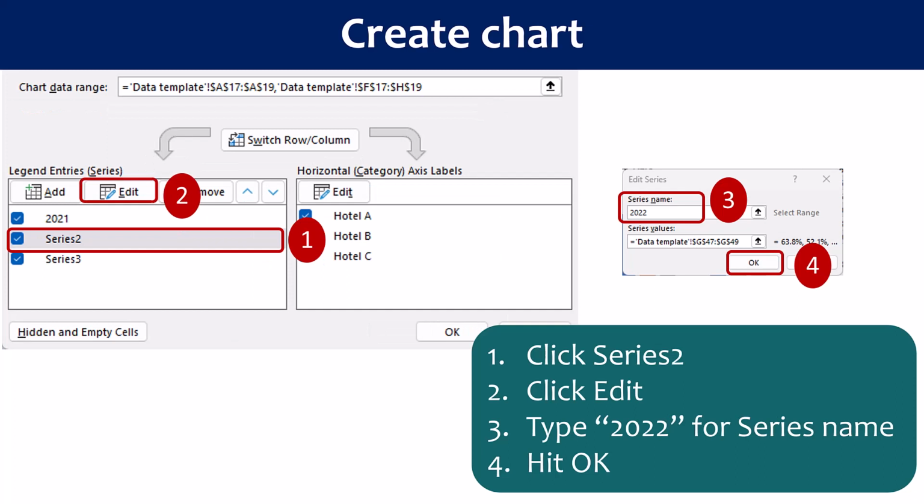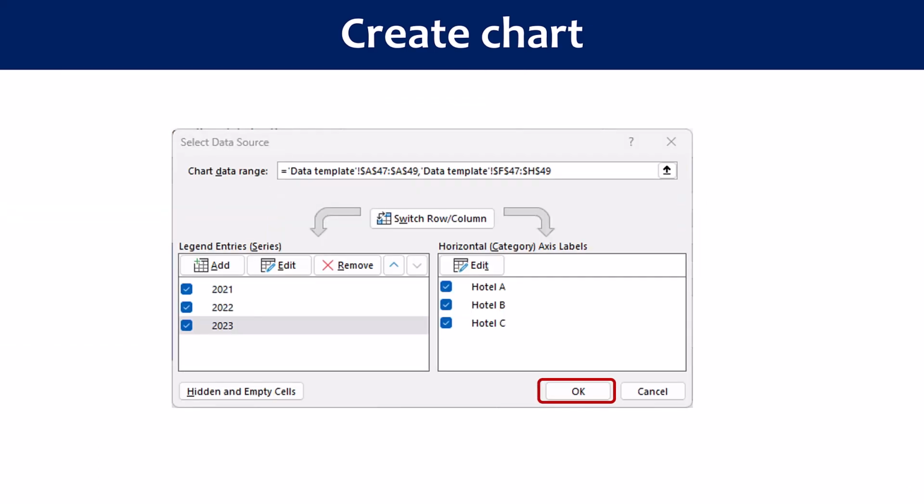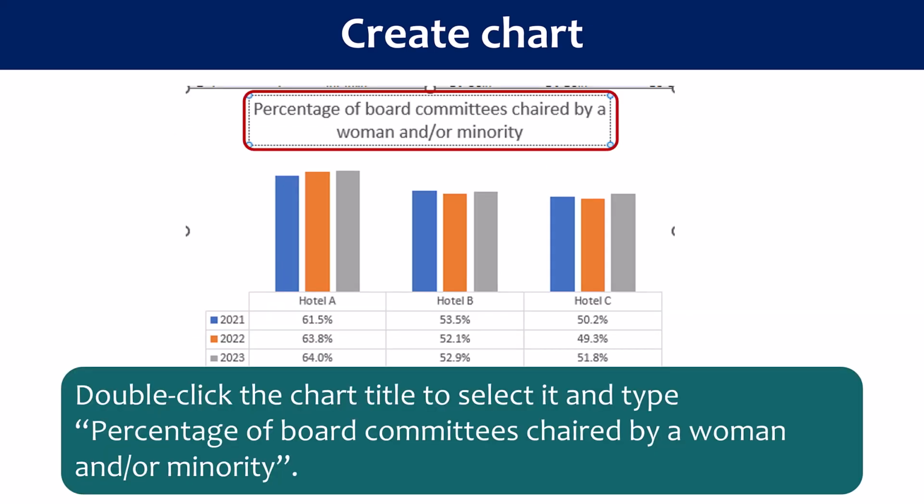Repeat the steps for Series 2 by clicking on Series 2 and then clicking on Edit. Next, type 2022 for series name and hit OK. Repeat the steps for Series 3 by clicking on Series 3 and then clicking on Edit. Next, type 2023 for series name and hit OK. Click OK after all the series have been updated. Double-click the chart title to select it and type percentage of board committees chaired by a woman and/or minority.